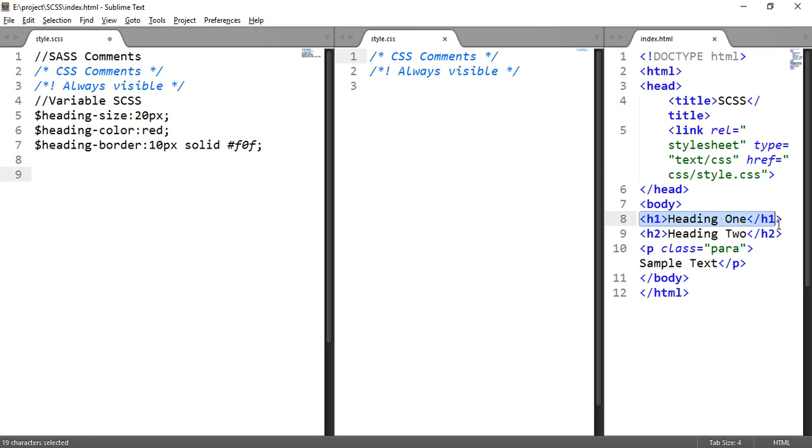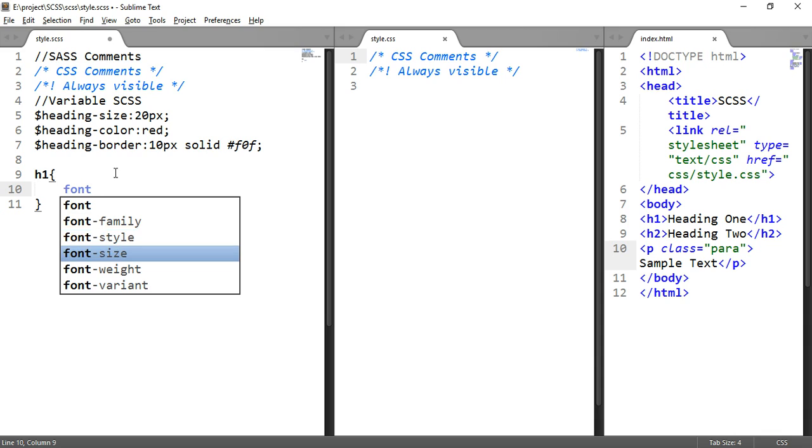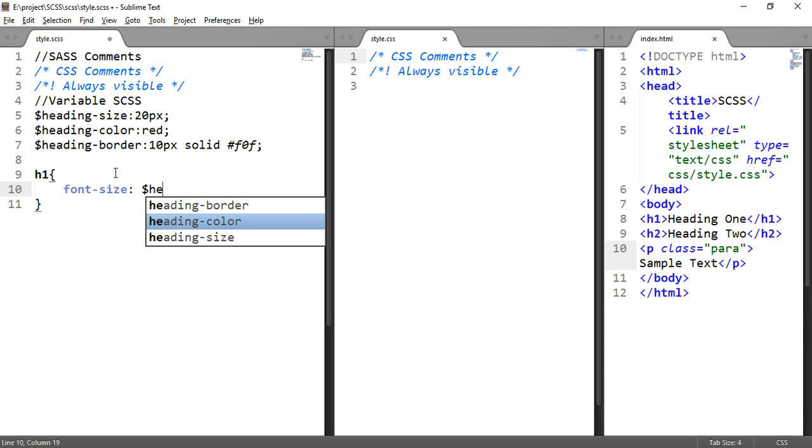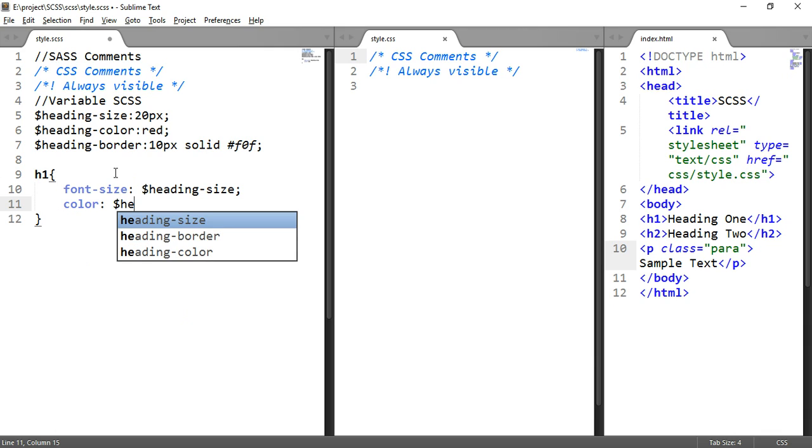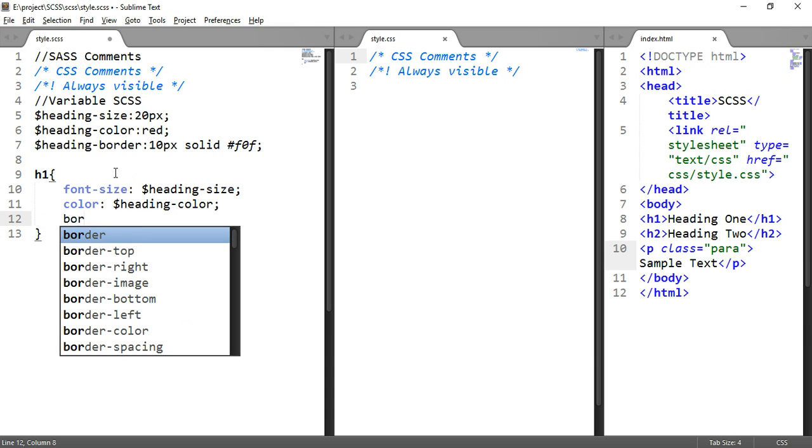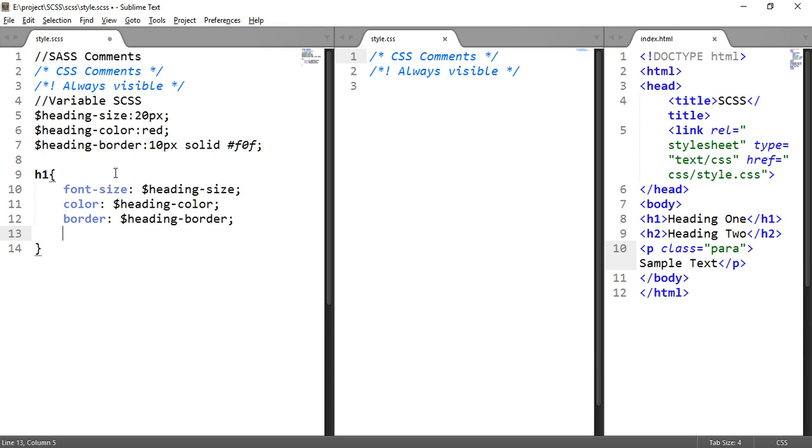Here I am using two headings, one h1 and one h2, and one paragraph p tag with the class head para. Let's fix some styles for h1 first, then we will use h2. For font size we can use $heading-size, and for color, $heading-color, and for border, the same heading border. Save, and you can see h1 has font size 20 pixel because we have defined 20 pixel in heading size.